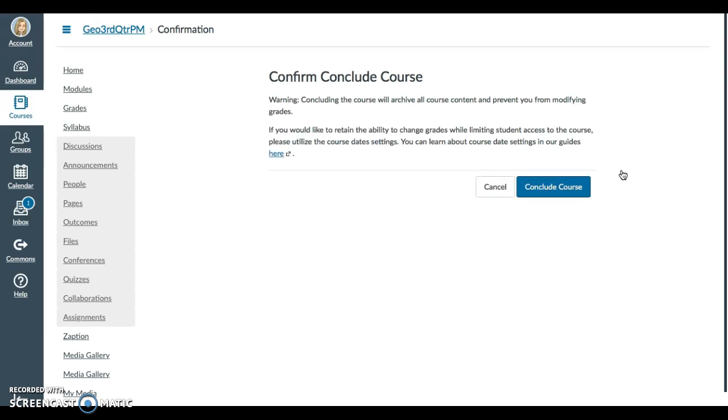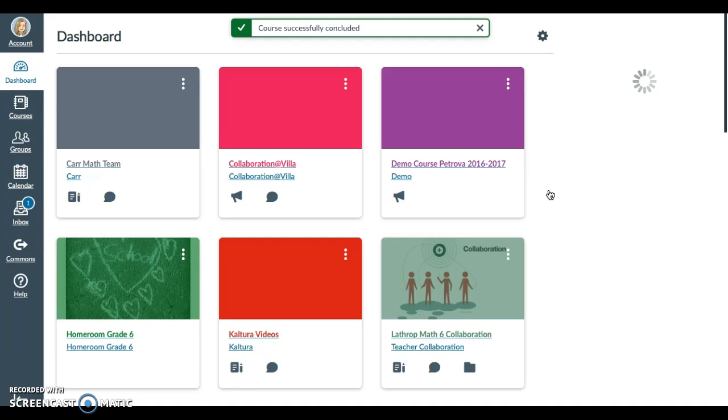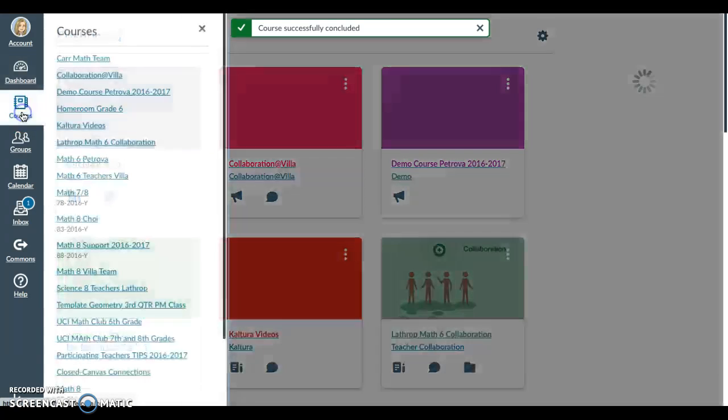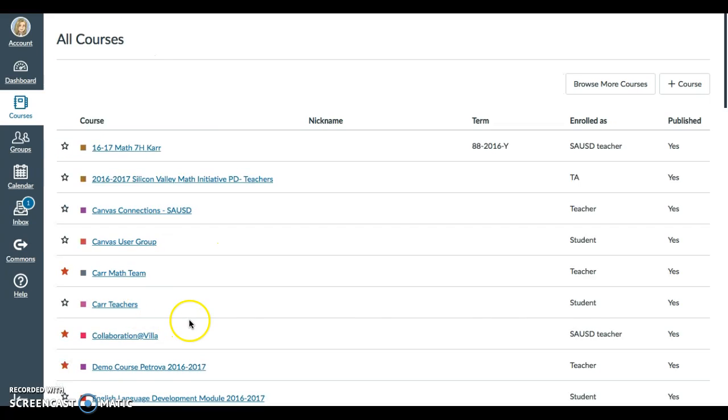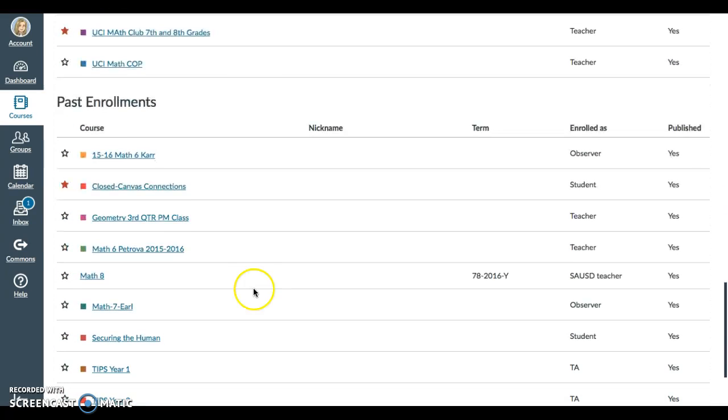grades I've been giving my students. There is a warning to let you know. Concluding this course will archive it, and that was my whole purpose. I want to keep it archived. So I'm going to conclude and wait. Right now, if I go to courses and all courses, it should show up in the past enrollments. So it's right there.